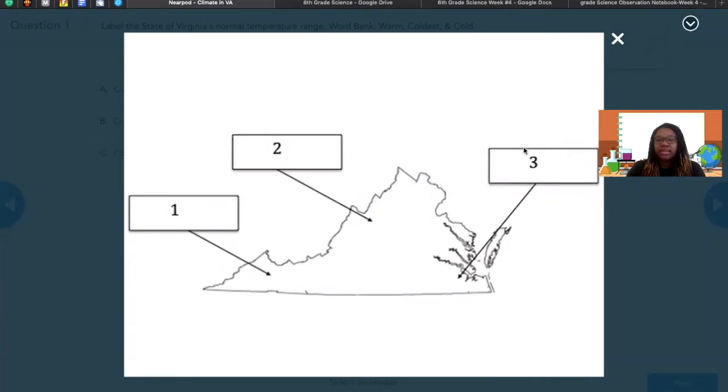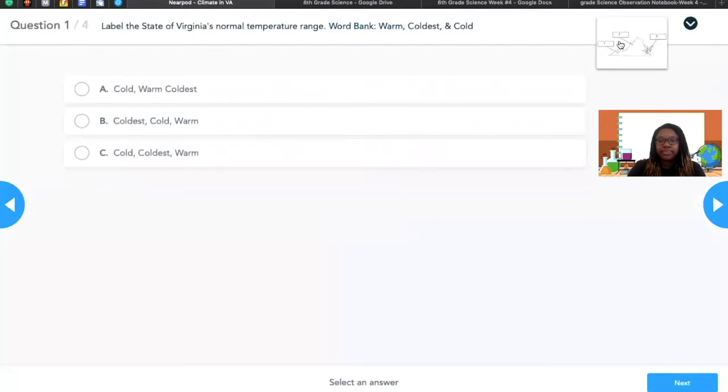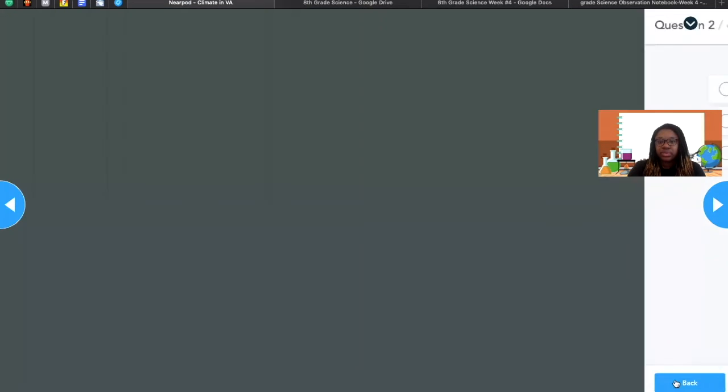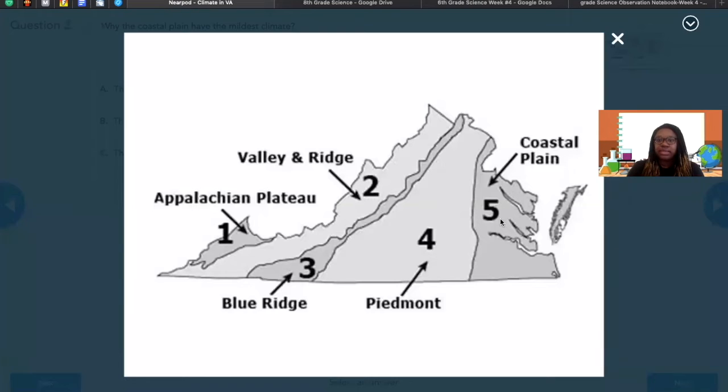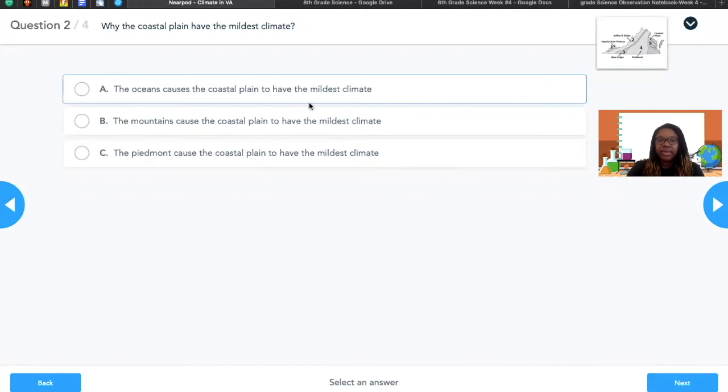We know that the mildest climate is here, and then it gets more extreme as we go out. So you could pick what answer you would like. On this one, it says, why the coastal plain, it should be why does the coastal plain have the mildest climate? And you can look at this picture, forgot where the coastal plain is. We talked that it's near the ocean. And then you can pick which answer you feel is appropriate.